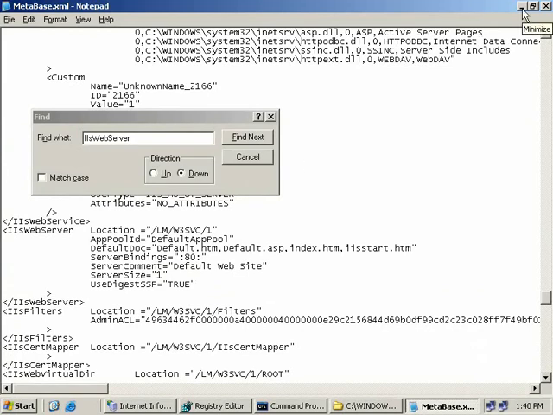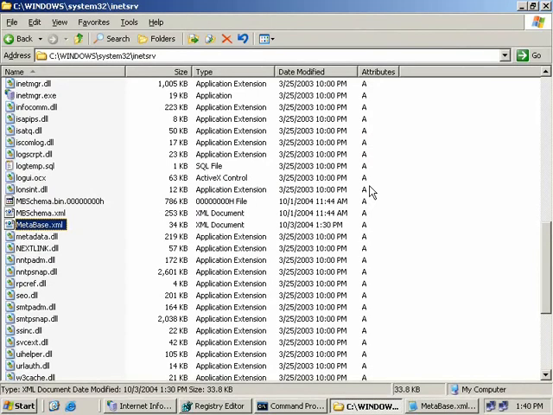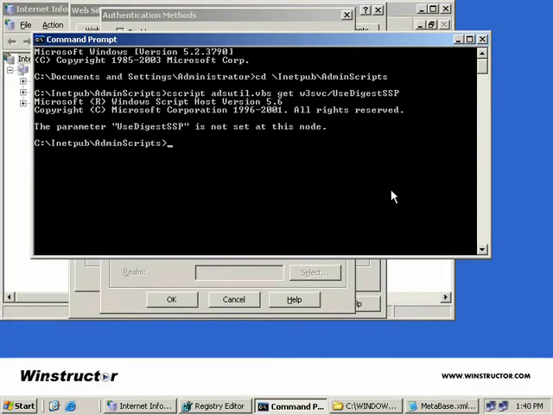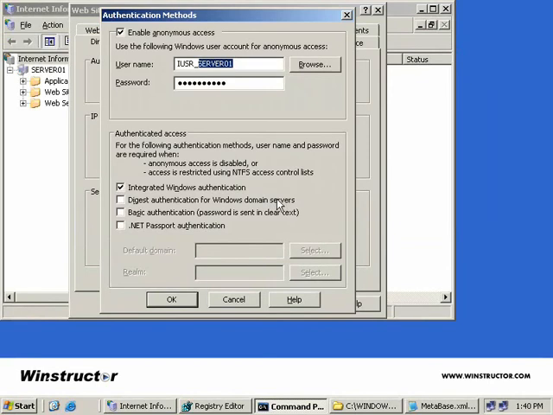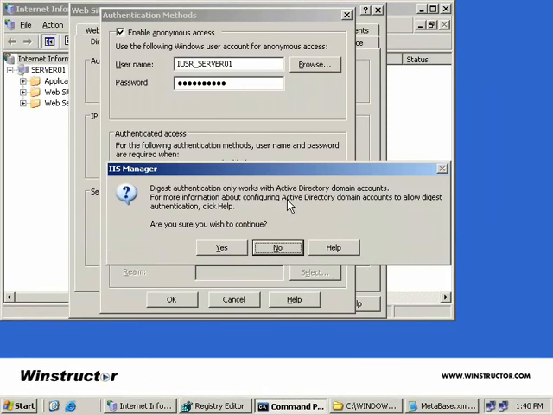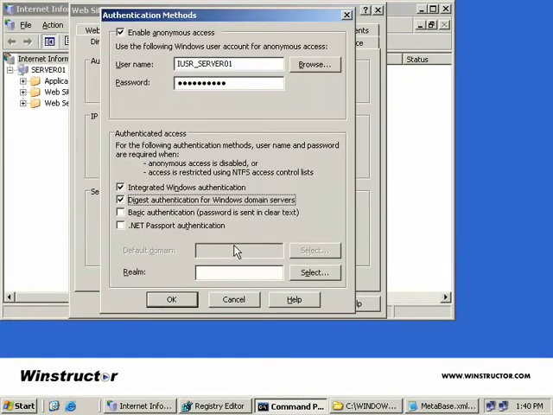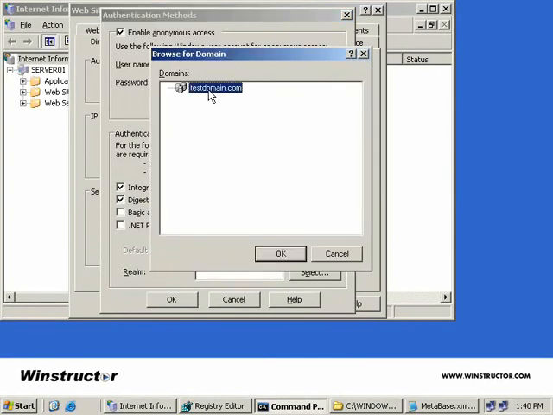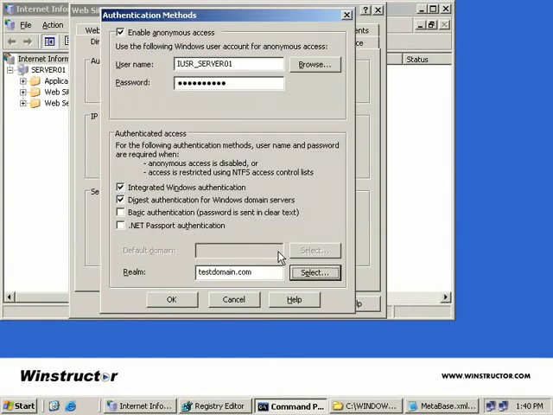Now, I might also add, even though we've just configured Advanced Digest Authentication and not the regular Digest Authentication, you still will need to check the Digest Authentication checkbox or it won't work. Now, once you check this box, you will get a message telling you that Digest Authentication only works with Active Directory. So do we want to continue? Well, I'll say yes. Now we'll need to fill in the realm which now becomes available. The realm is simply the domain in which the IIS 6 server is a member. So in our case, if we click on the Select button, we can see our only choice here is testdomain.com and we'll choose OK.